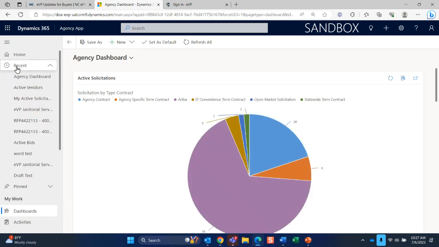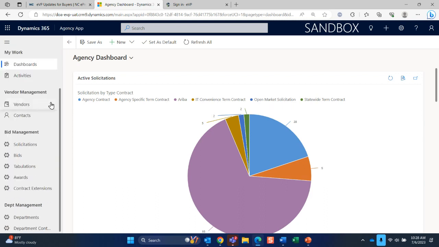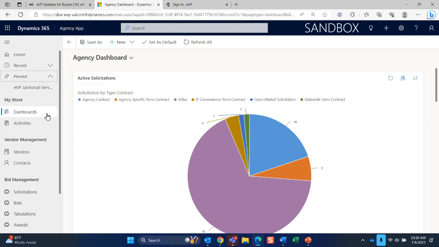Now, recent, I think this is going to be helpful. If you're working on a couple solicitations, bouncing back and forth, you don't need to search for them every single time. The recent ones you've looked at will show up here. I think you guys will find that this is going to be helpful for you. And then even more specific than recent is pinned. What you can do is pin items. I have one thing pinned here. This is a janitorial services solicitation that is open.